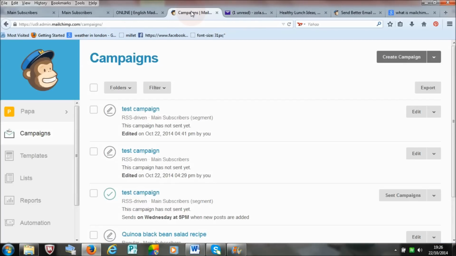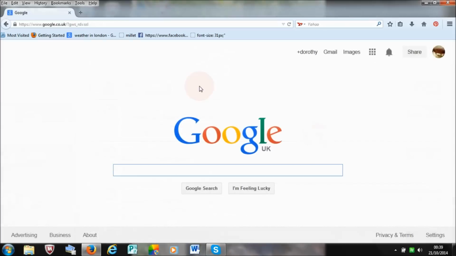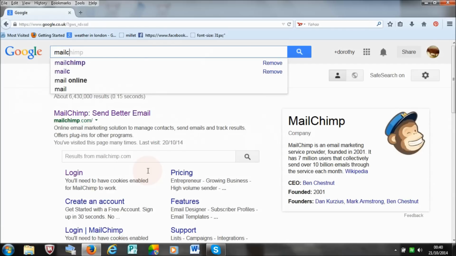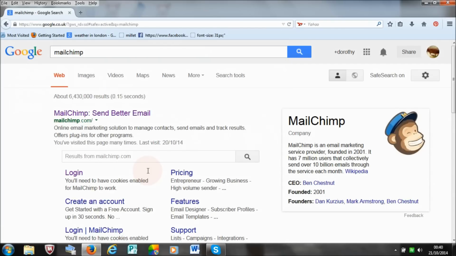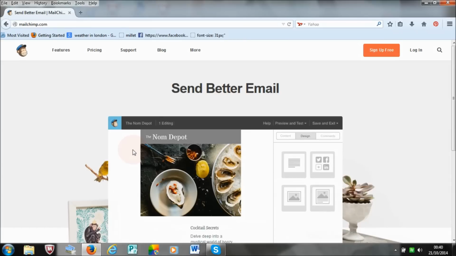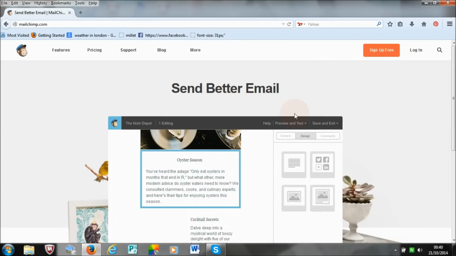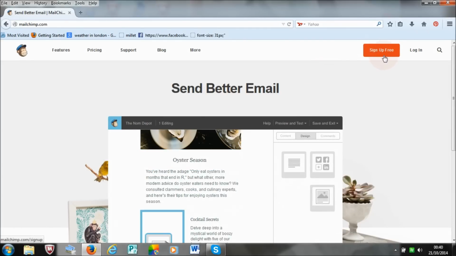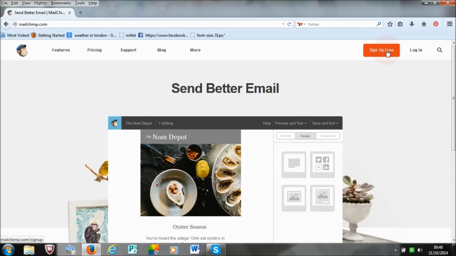And I think that's about it. Anyway, so we're going to cover quite a lot in this tutorial, so we better get started. The first thing you do is, and the easiest way to get to it is just go to Google. Once you're in Google, type Mailchimp and then click on Mailchimp send better email. Here, once you're here, click on sign up free.